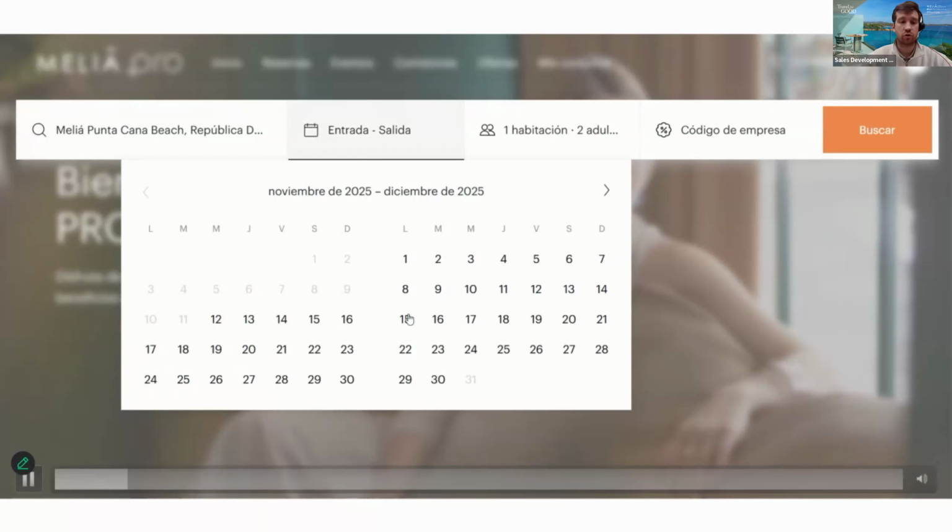So it's a tool for bookings of up to 30 bedrooms, that you can send a request directly through Meliá Pro that goes to the hotel, and it can be confirmed within hours.